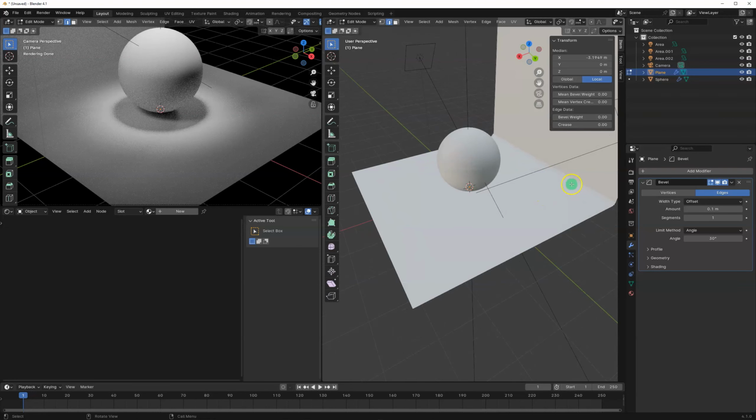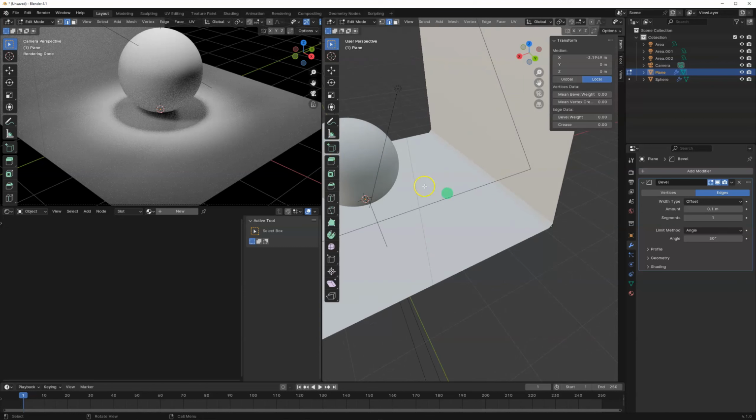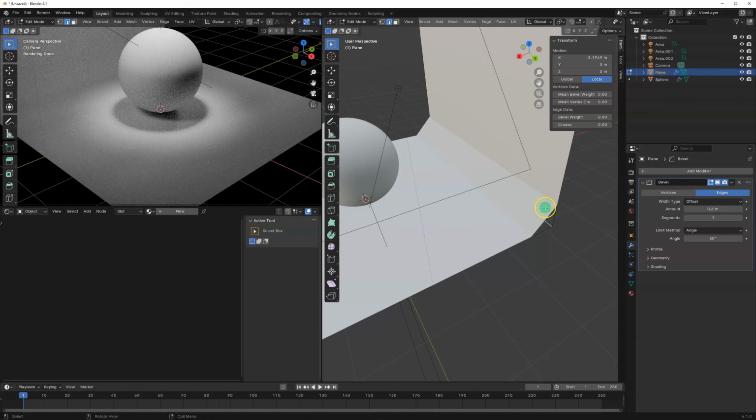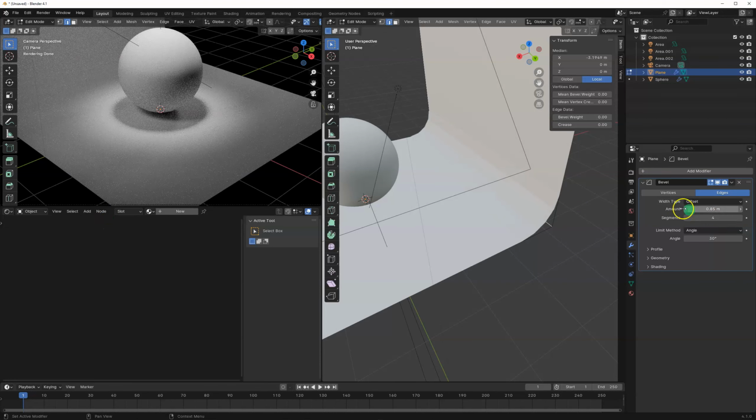And what we'll see is my sphere is 1 meter in diameter. So here if I grab the amount and I increase it, you'll see that a 1 segment bevel has been applied. I can add segments, so 4 is enough, and you can see here we've got a curve appearing.